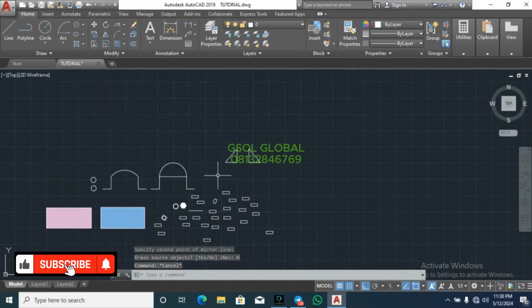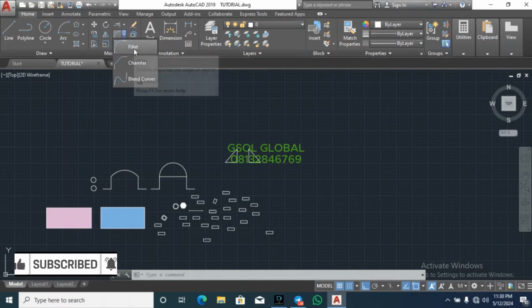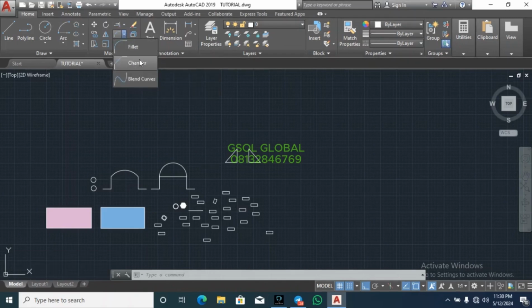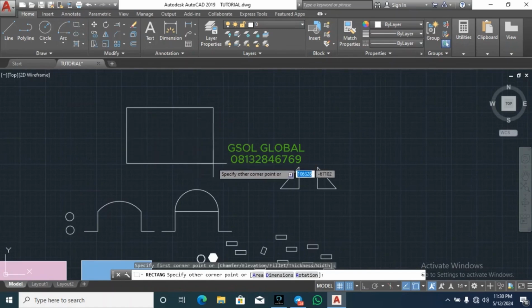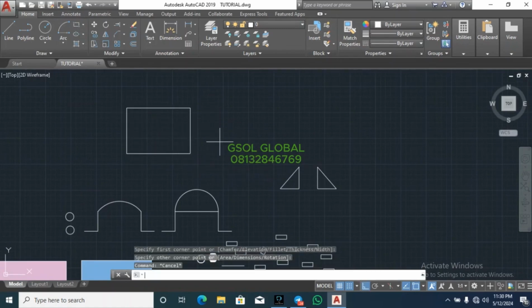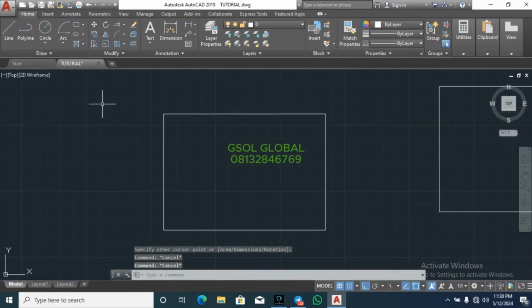All right. So now let's talk about the fillet and the chamfer. Let's talk about this. I'm just going to draw a rectangle to explain this. Let me just draw two, one for fillet and one for chamfer. All right, so follow me step by step and you'll understand.